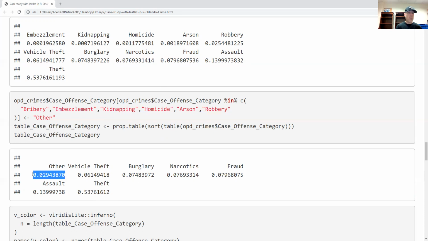A good rule of thumb when you're doing stuff like this is you want your other category, if it's possible, to be your smallest category. How I chose the ones to go into the other category was that if I added vehicle theft to other, that would exceed burglary. So that was my signal that I've bent enough. If I add any more into other, it would not be the smallest, therefore I stopped.